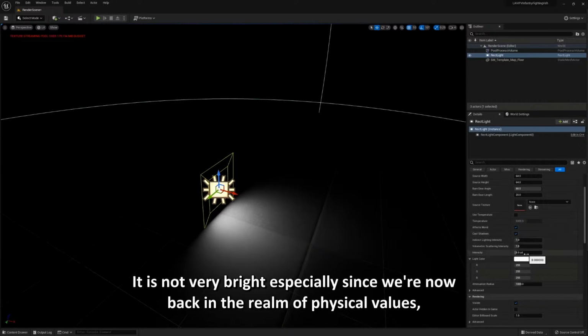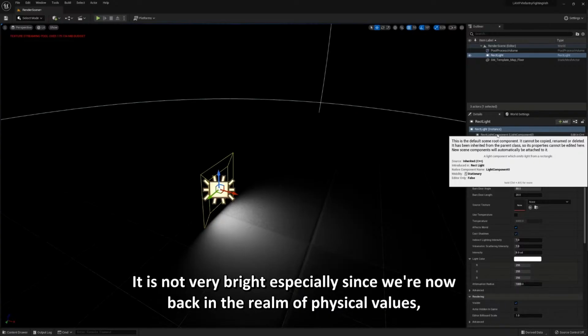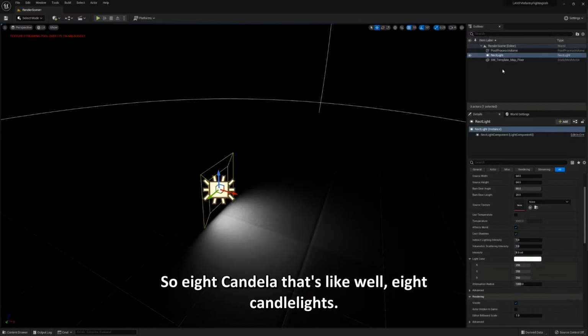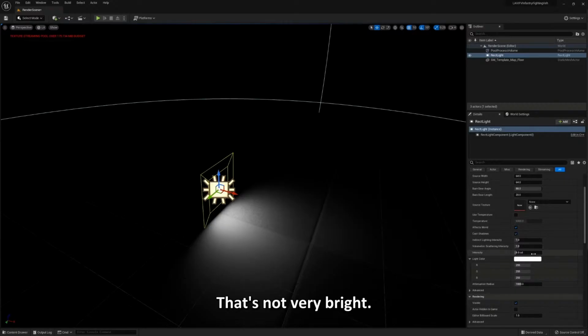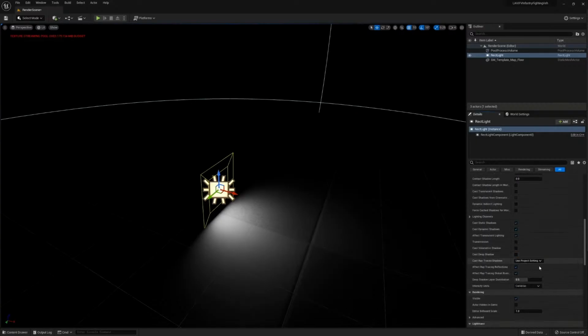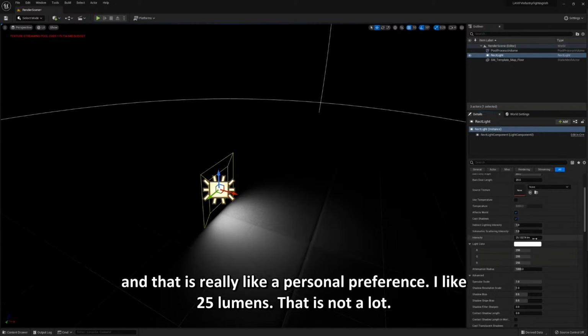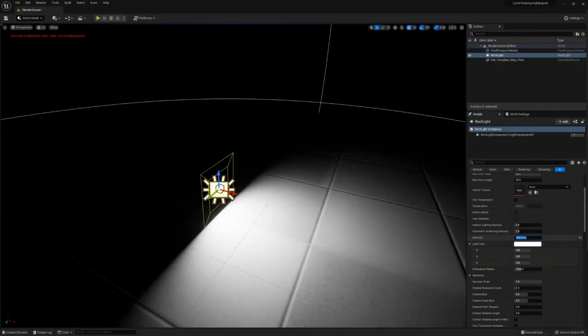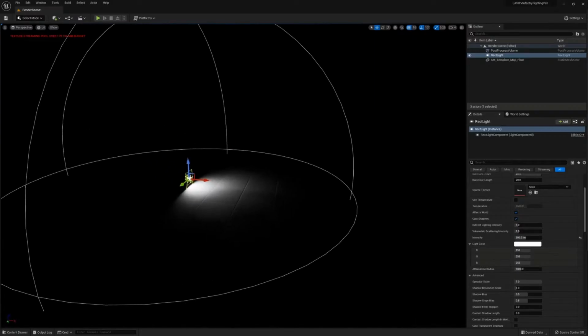It is not very bright, especially since we're now back in the realm of physical values. Even though I locked it to 1, we still have the EV100 setting applied in the project that I was talking about. So 8 candela, that's like 8 candlelights. That's not very bright. I will go down to advanced. I'm gonna change this to lumens. And that is really like 25 lumens. That is not a lot. So let's go at least with 500. So we'll get something proper here.